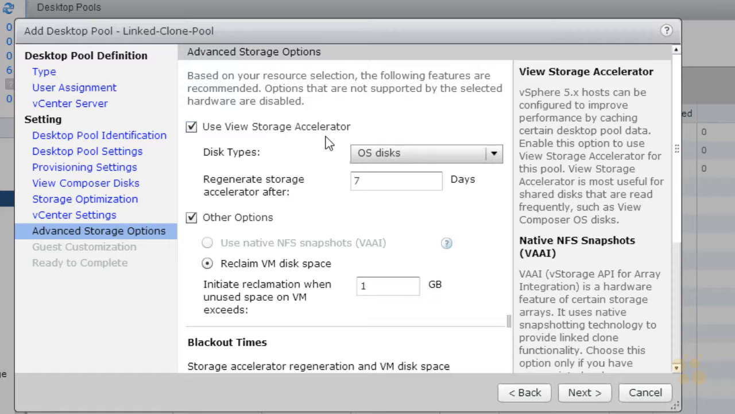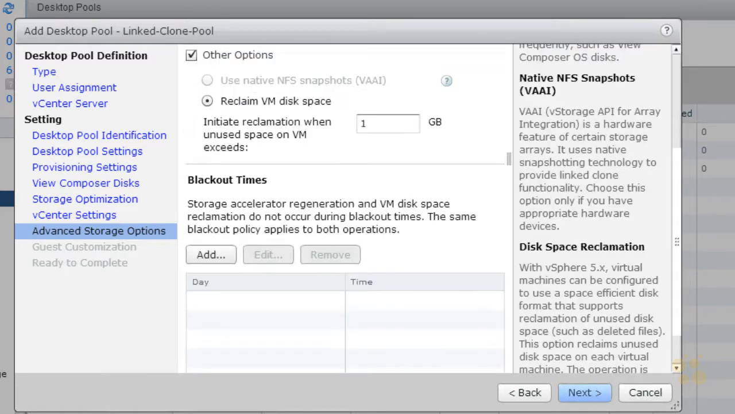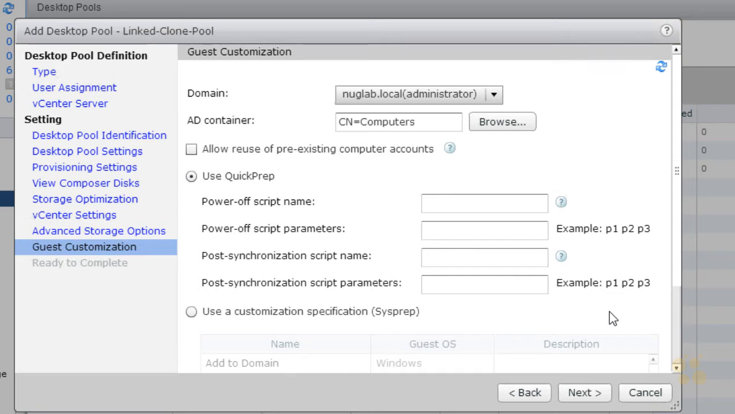We can use the storage accelerator. We can tell it to reclaim VM disk space. We'll click on Next. And now we get to tell the system about how to handle these linked clones as they're created and put into the domain. What container do we want them to go into? What domain do we want them to go into?